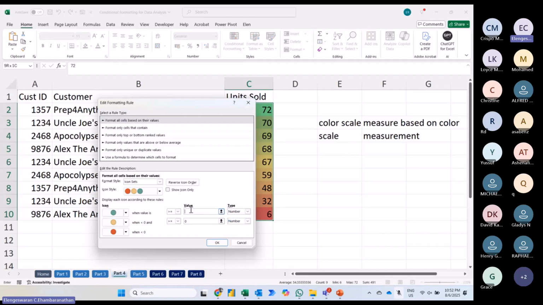So any number that exceeded 50 will have a green round shape. Here is anything that exceeds 25, and you can actually change the icon. So for example, maybe I want a star, over here maybe a graph, and over here maybe a red cross, or anything, up to you. So I'll just choose this, and now I press OK.